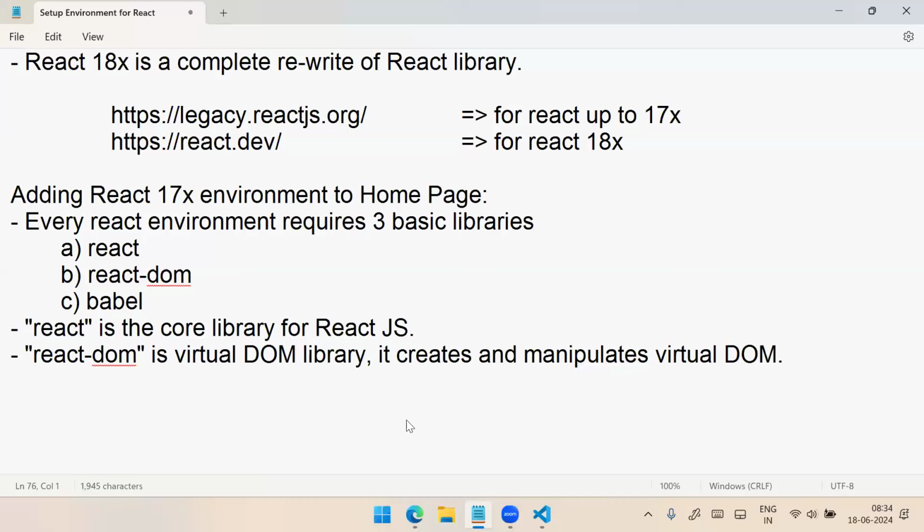Already I explained what is shadow DOM and virtual DOM. Those three things we already discussed in our previous session. Now, another one: who is Babel? Any idea? Babel is a JavaScript compiler.